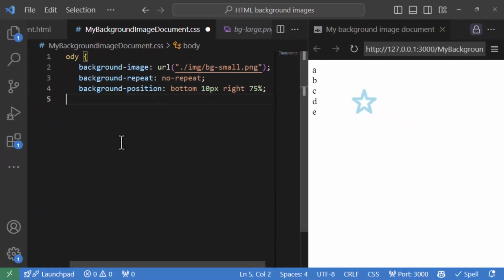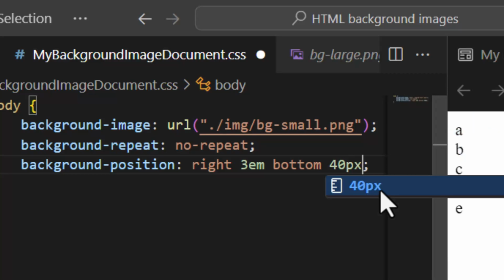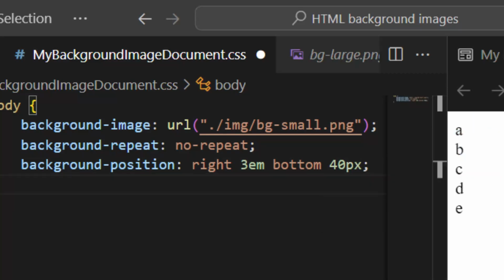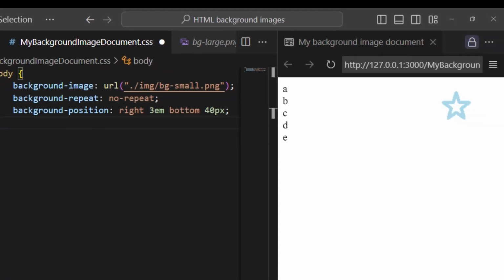All right, let's explore one final example and I'm going to say right 3em bottom 40 pixels. Now it starts from the right keyword and is 3em away from the right edge. And recall that 1em is around 16 pixels by default unless overridden by a font size. And also the image is 40 pixels away from the bottom. So it appears somewhere around the top right, given our very small body element with 5 characters, one on each line.